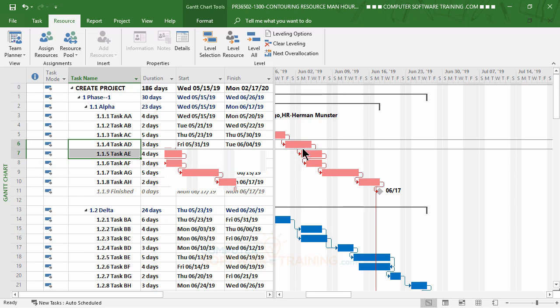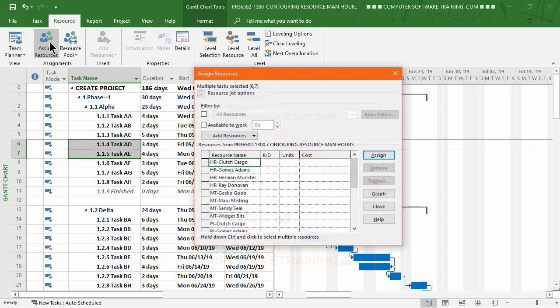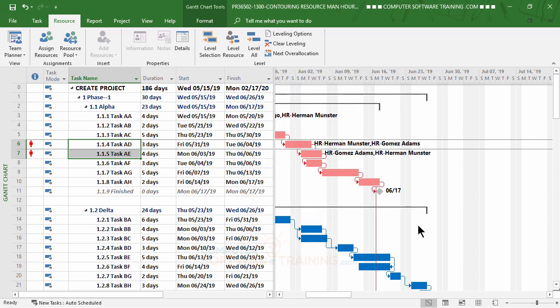What will happen is, if you look at this overlap here for Monday, that's a total of 16 hours of work. Well, that wouldn't be right. So what we need to do is bring that down. You'll see how we do it. We'll go ahead and hit assign resources. I'm going to put, let's say, Gomez and Herman on that. So we'll do those 2. I'll assign them at 100%. There we go. I'll close this up.